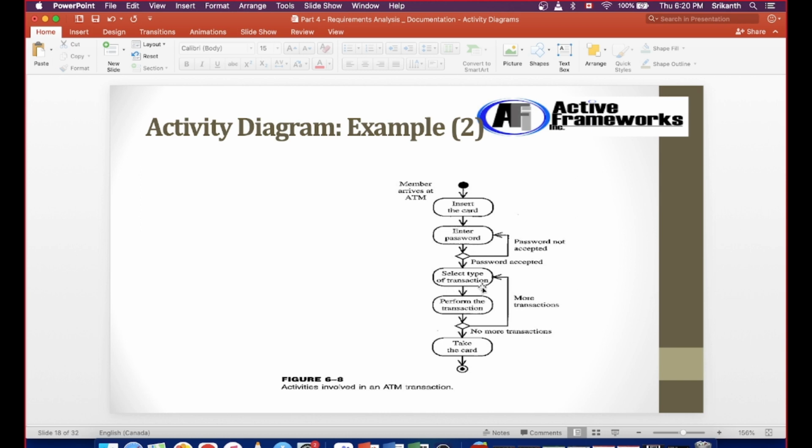Okay. And after selecting the transaction, perform the transaction. After performing the transaction, you have one more decision box. If you want to do more transactions, then select it, and the system will direct you back to select the type of transaction. And if you are not going to do any transactions and select to opt out, then it will eject your card and the process ends there.